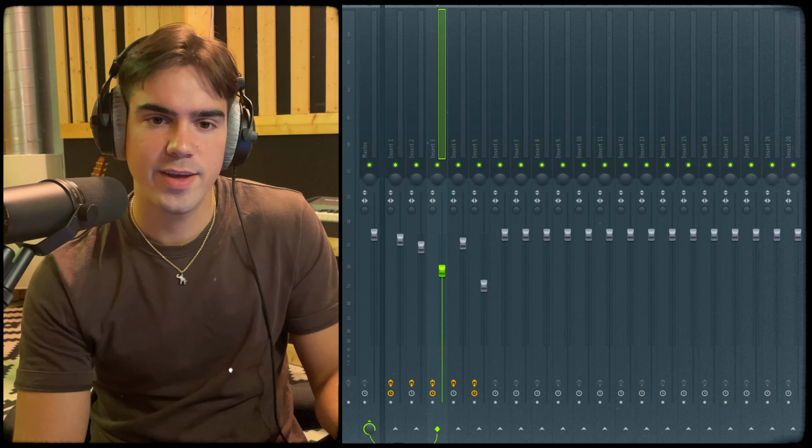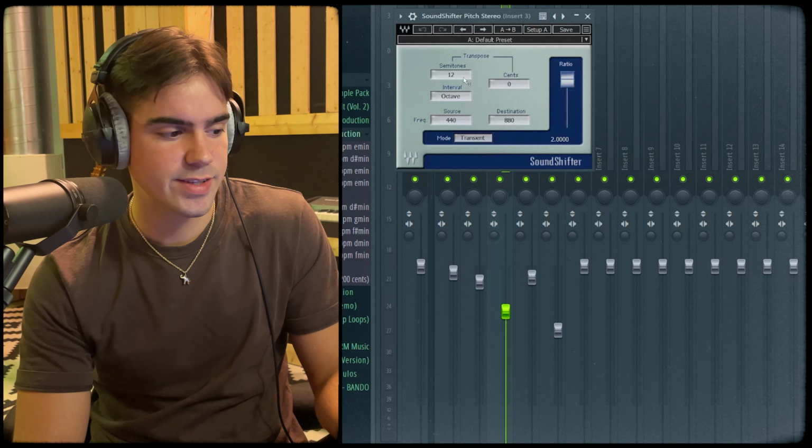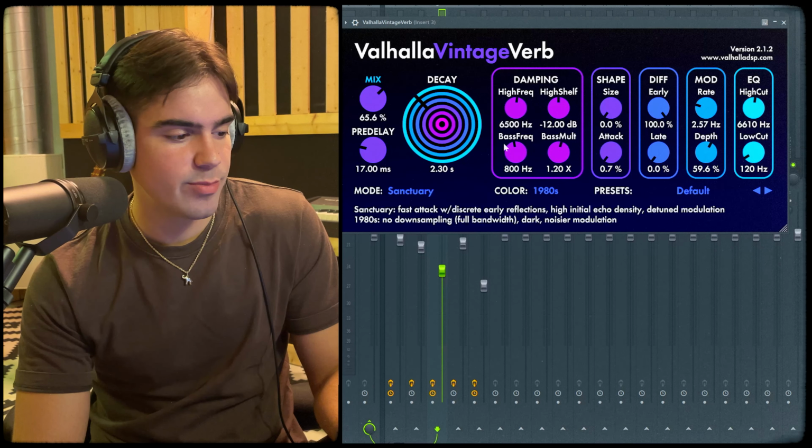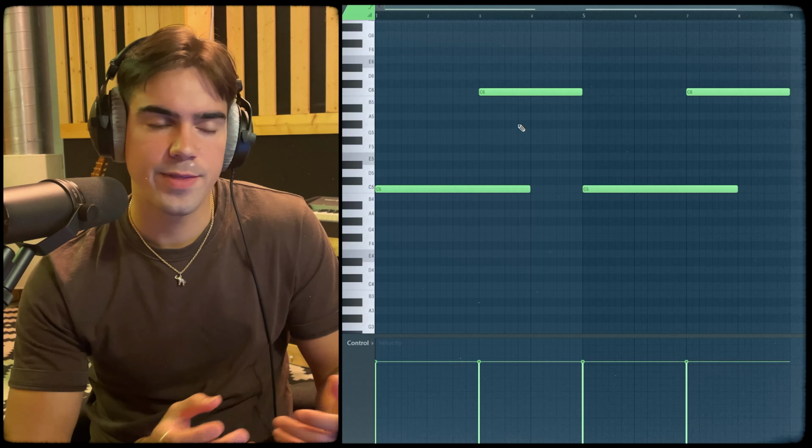For the effects on the vocals, I firstly have this sound shifter right here. I've just pitched it up 1 octave. I have this reverb and also this EQ just to cut out some of the highs. Now together with the other parts, it should sound something like this.